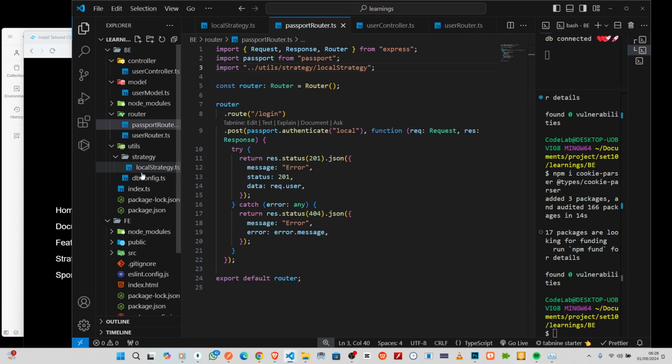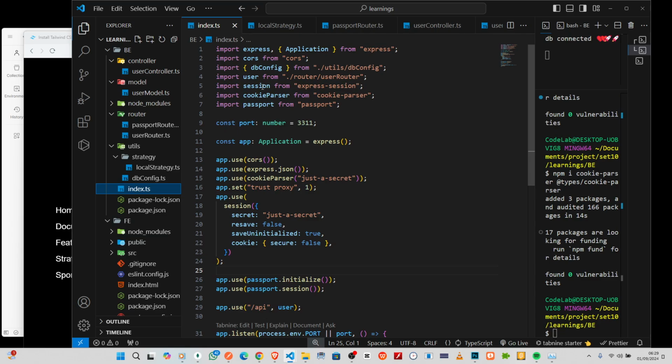Okay, so I go say pass, passport router, then inside here, I just duplicate and say pass and save. So if everything goes well, this file should load. Makes sense? So in less than 20 minutes we've set up our local strategy.